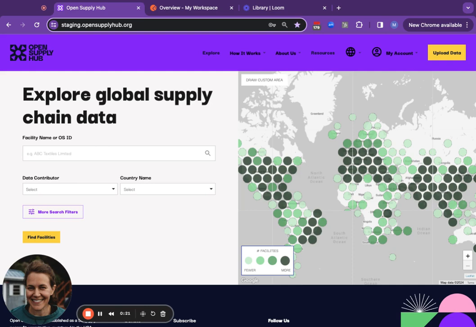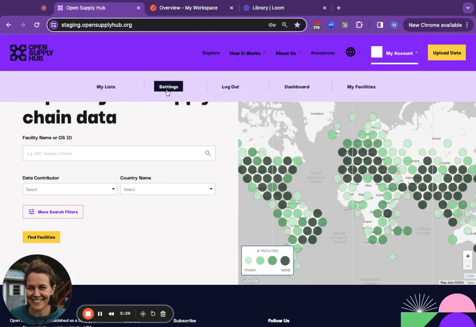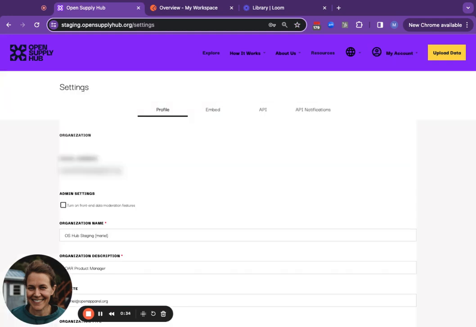From the OS Hub home screen, make sure that you're logged in and you see a My Account button at the top right corner. Next, go to the Settings menu. From the Settings menu, you should see a tab called API. If you don't see this tab, that means that your account isn't set up to access the API. If that's the case, you can go to the OS Hub API sales page and sign up for a trial.